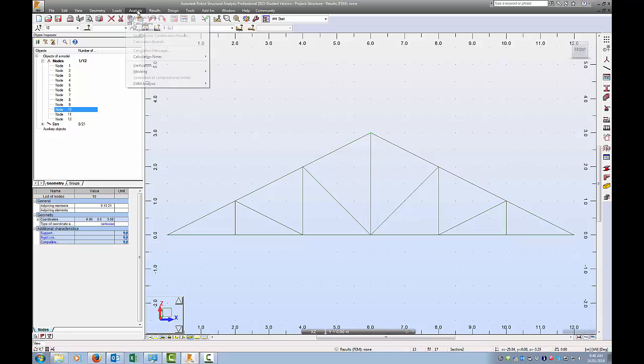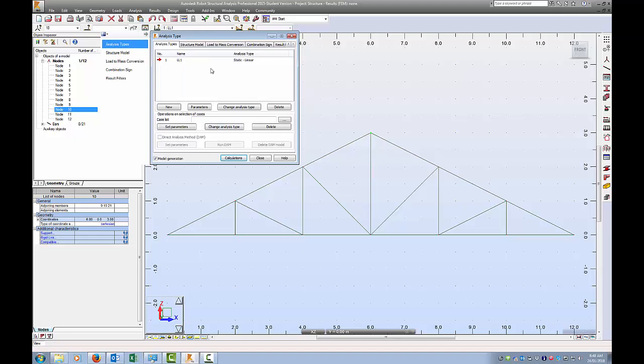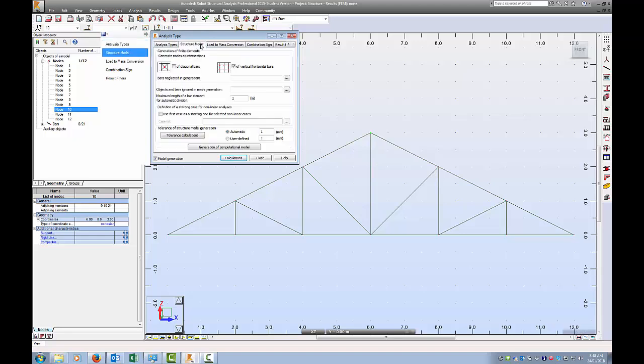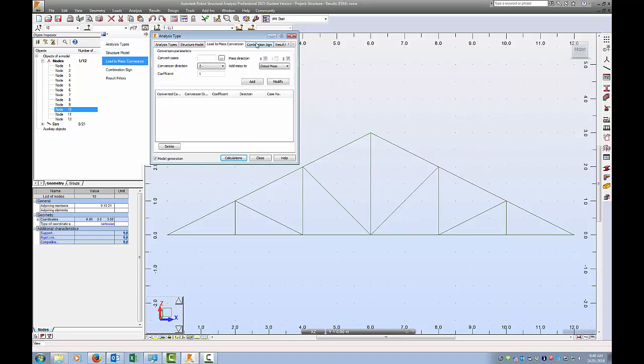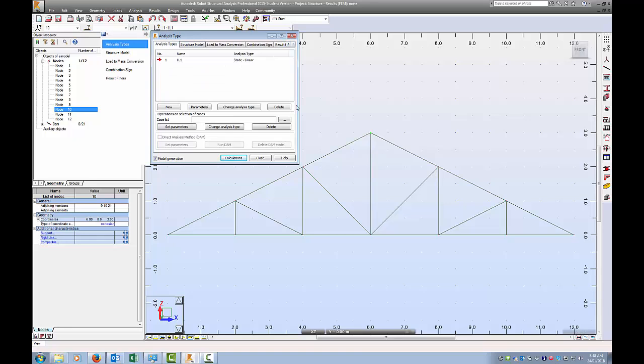I'm just going to go analysis, analysis types. You get lots of options on the analysis. Structure model, load to mass conversion, and so on. I'm going to ignore all of these. But here it's already chosen for me. I want to do a linear static analysis.